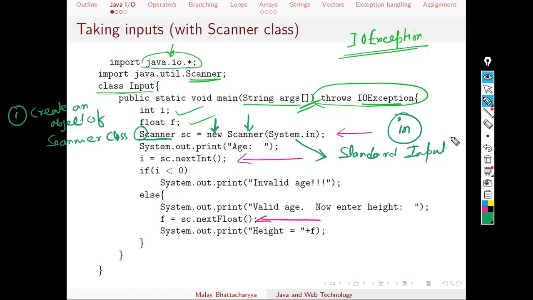Now we have a message to the user like System.out.print age. So this message will be printed and the user will enter some age, like suppose 100, 200, minus 20, 45. Now to take the input, we have to use the methods that are provided in the Scanner class, and to use those methods, we require that particular object. So that's why we have created the object.